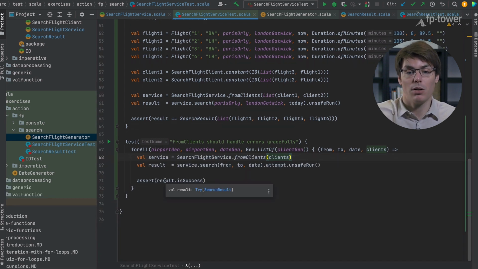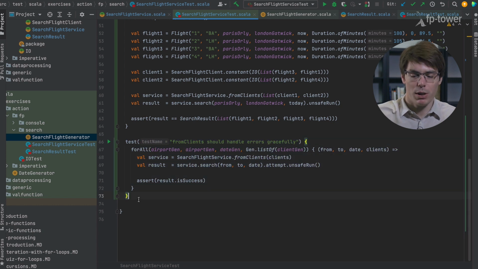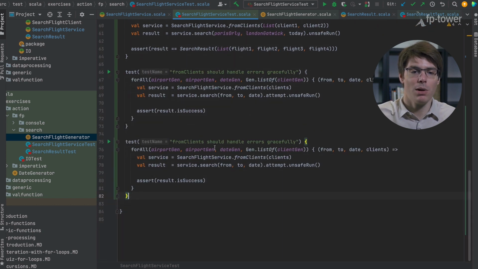And in fact, we could even add more tests to this. For example, now it's a bit easier to have a list as an input. Now it's a bit easier to write property-based tests for this. For example, we could say that the order of the clients doesn't really matter. So how will we test such a thing? We can say fromClients, client's order doesn't matter. And how do we verify that the client order doesn't matter?